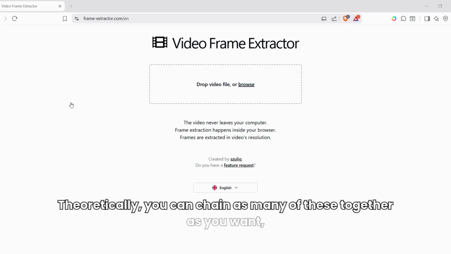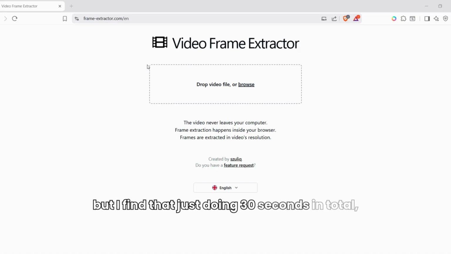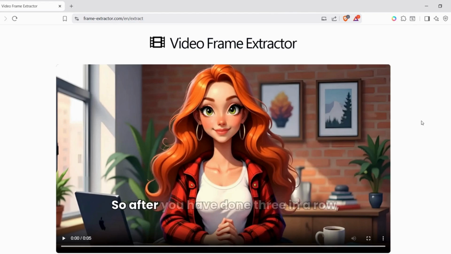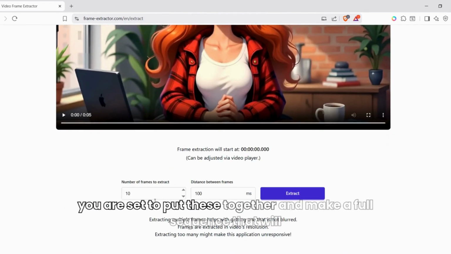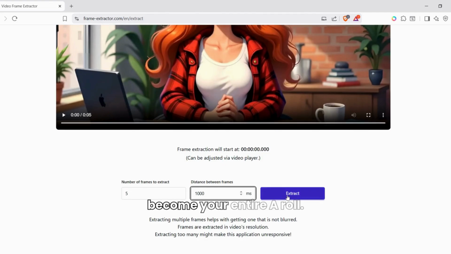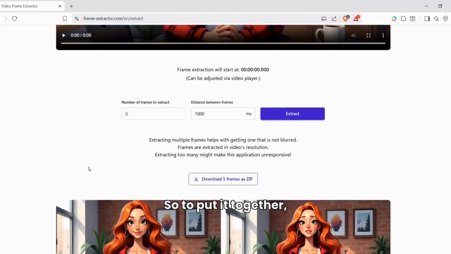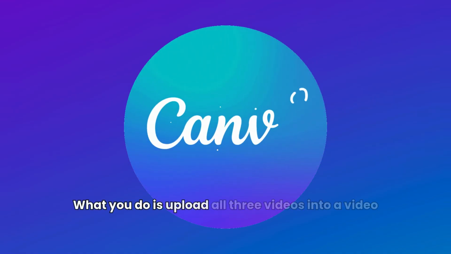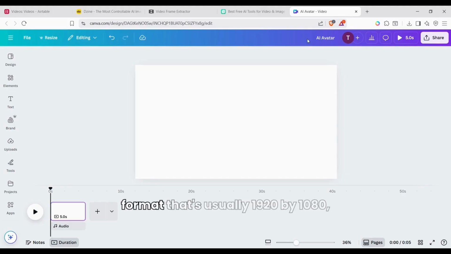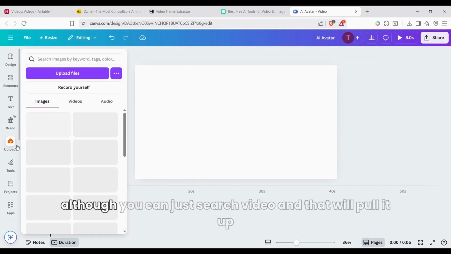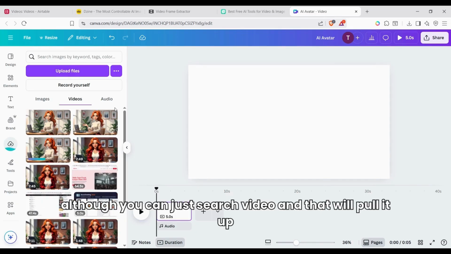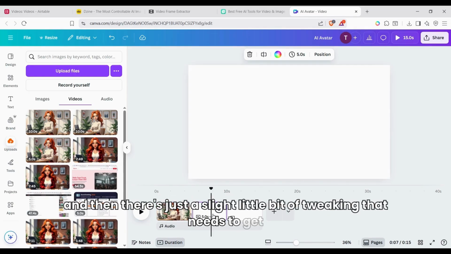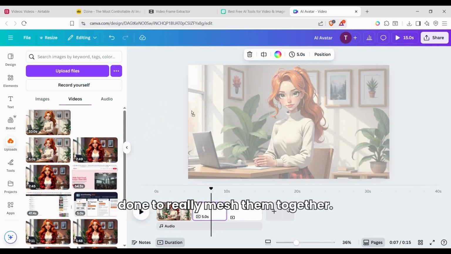Theoretically, you can chain as many of these together as you want, but I find that just doing 30 seconds in total, so 3 videos, is plenty for my purposes. So after you have done 3 in a row, you are set to put these together and make a full sequence that will become your entire A-roll. So to put it together, this is where your Canva Pro account will come in handy. What you do is upload all 3 videos into a video format that's usually 1920 by 1080, although you can just search video and that will pull it up usually. Then you'll put them in order, of course, and then there's just a slight little bit of tweaking that needs to get done to really mesh them together.